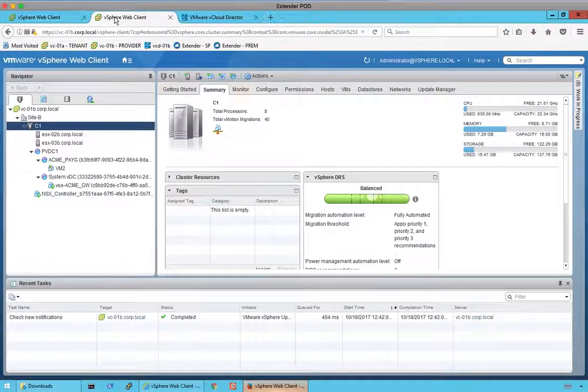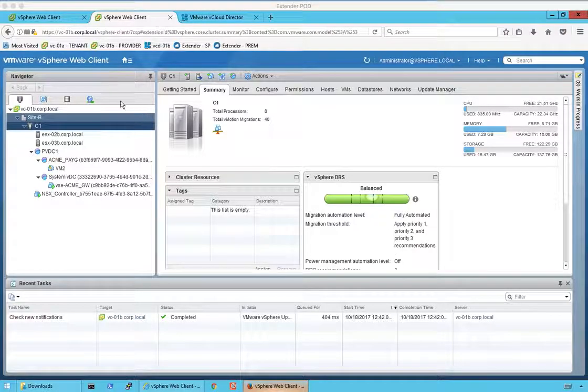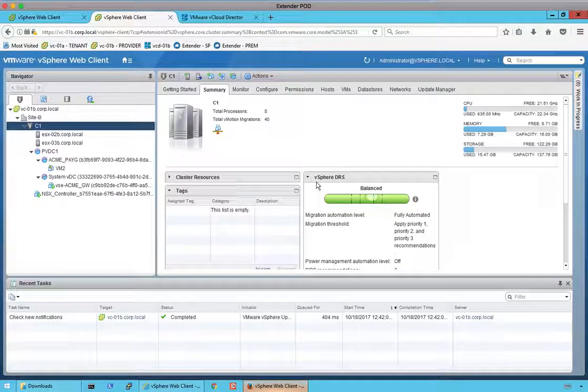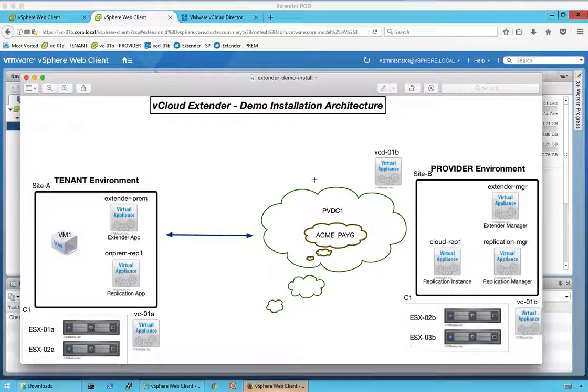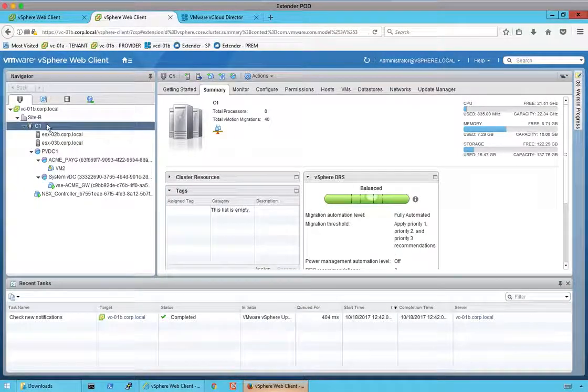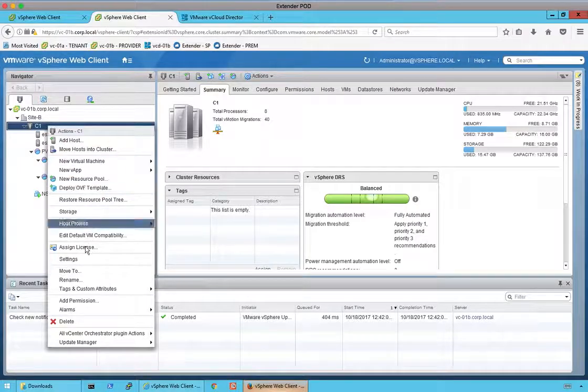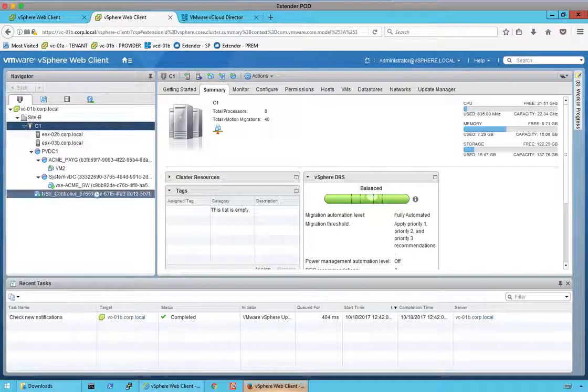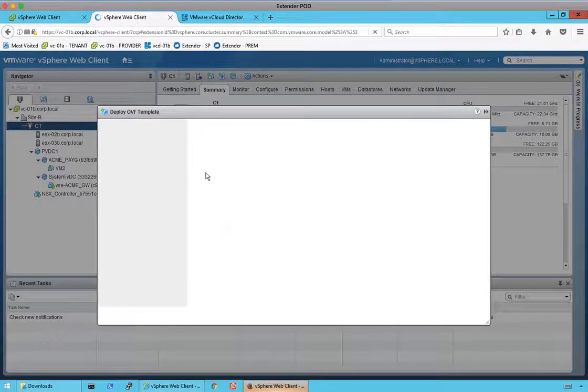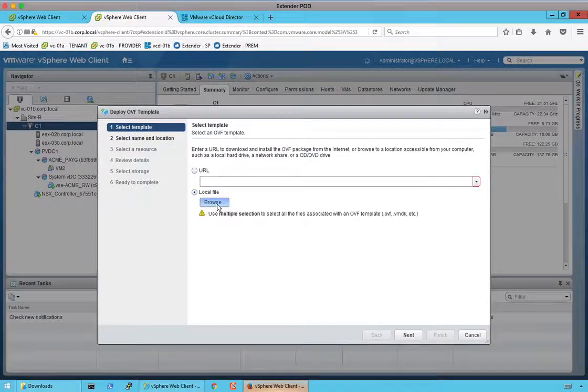So to start off, I'm going to go to my provider environment. This is my management vCenter. As I said on my blog before, I'm combining the management and resource vCenter for the sake of this example. So what we're going to do here first is deploy the OVF for Extender. So go ahead and select the file.